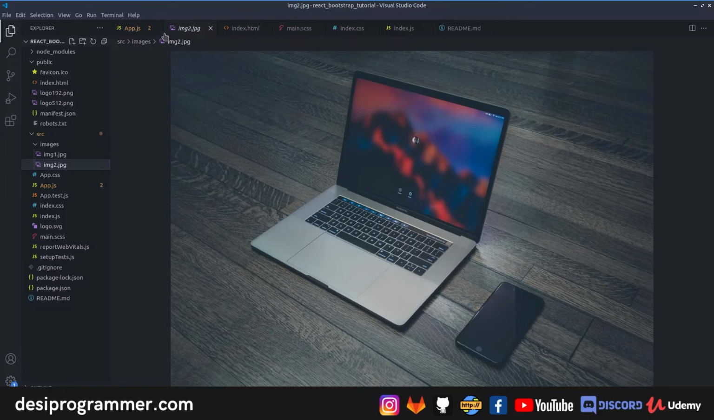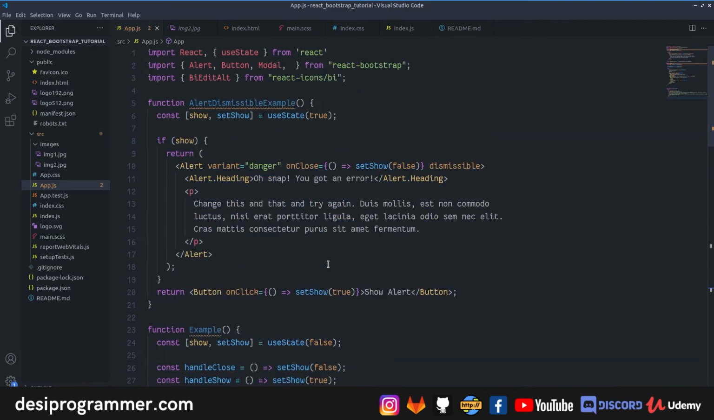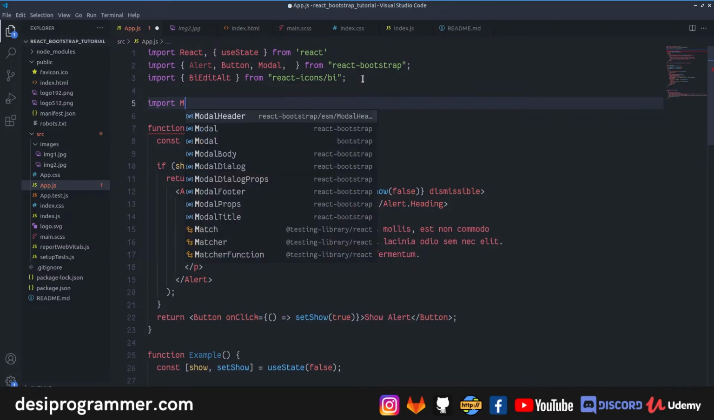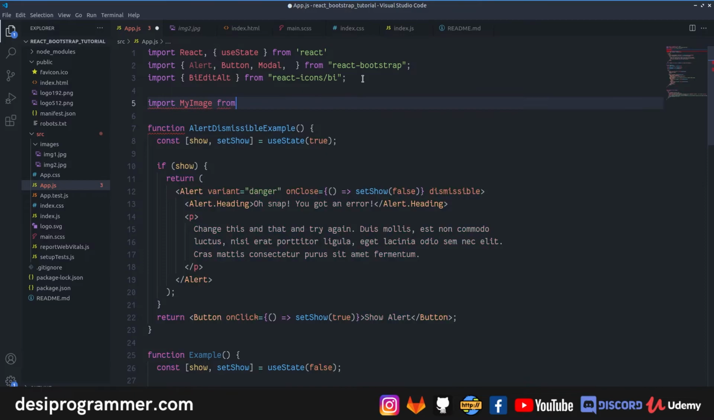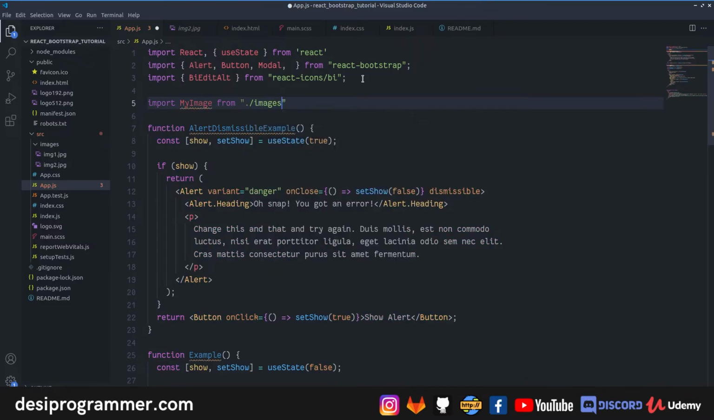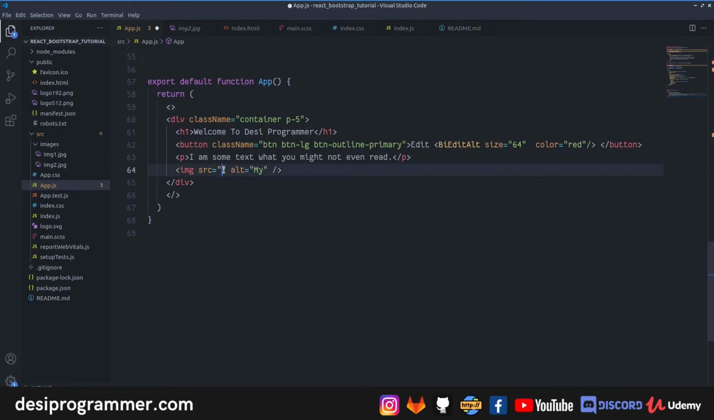Now to do that, what you have to do is to import this particular image as a variable. So what we do here is something like import. You can put your own variable name, whatever you like. I want to do like myImage from, it is going to come from dot slash images slash img2.jpg. Okay, save this. Now you have to simply copy this and replace this here as a JavaScript variable. And what that means is this is going to be in curly brackets.